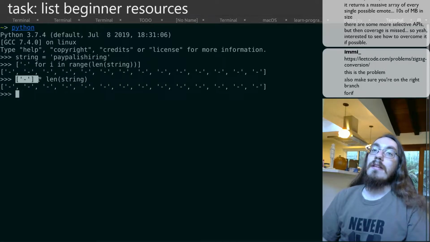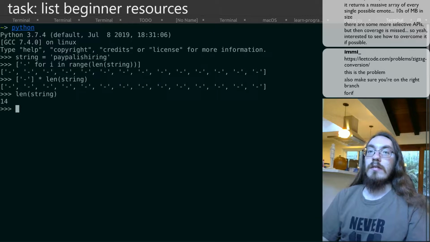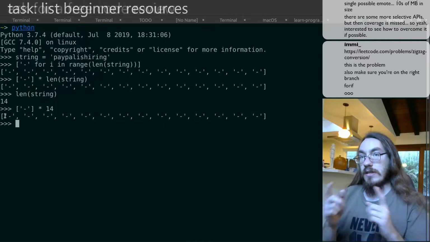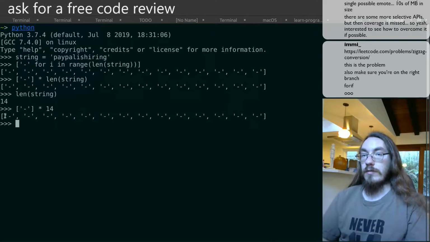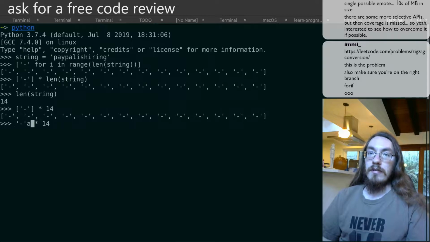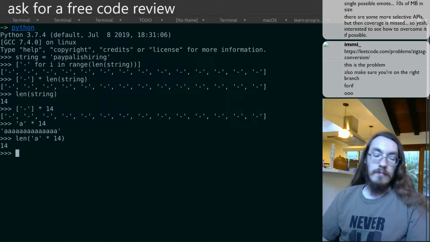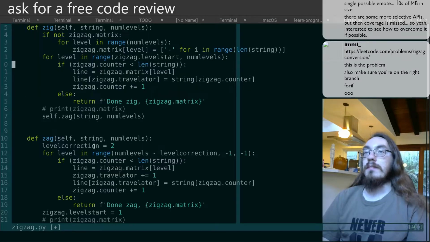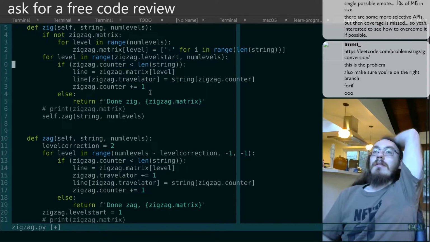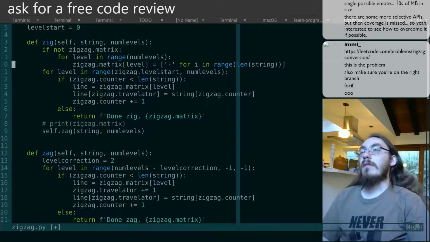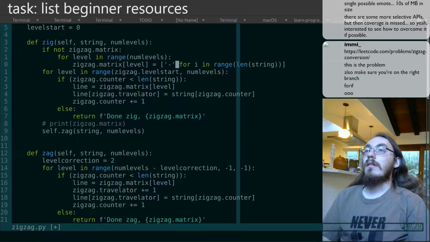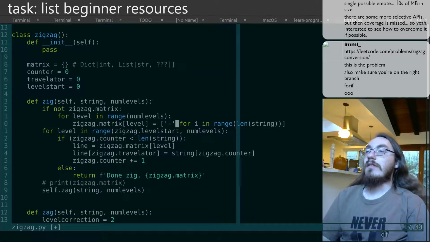So if you multiply a list or a string in Python with an integer, like the length of string, so you multiply that by 14, you get one list with 14 strings, all which are the same. You could also do the same with a string. So you get 14 A's. That's just a shortcut. So let's do that in line. I'll apply my suggestions, I guess.